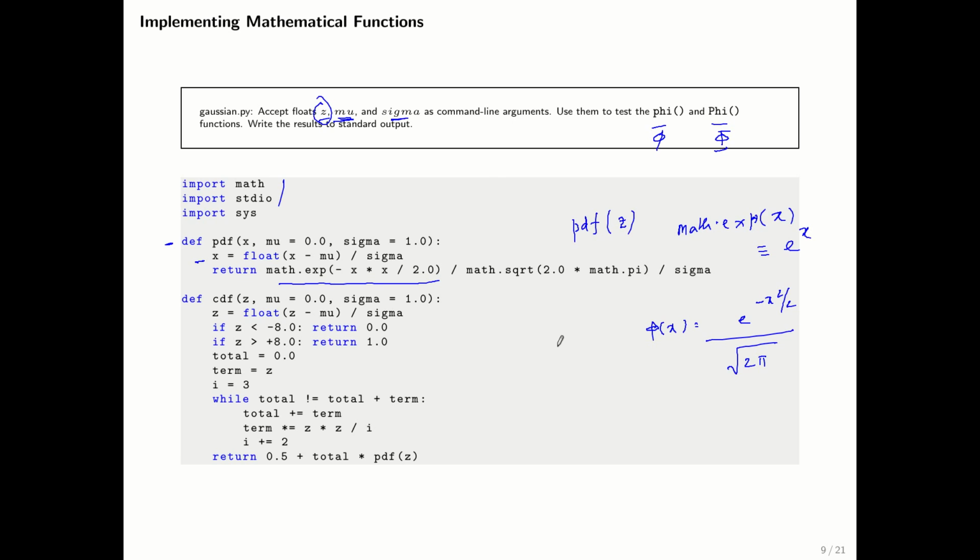Because that was the formula for a general Gaussian PDF with inputs x, mu, and sigma, right? So that is simply given as phi of x minus mu divided by sigma, and the whole thing divided by sigma. Okay, so that's what we are doing. Okay, and we return that value.